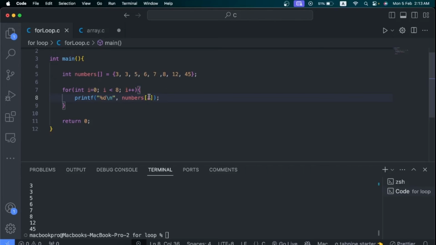So when i is 0, it's going to come to the array, grab 3 and print it out. When i is 1, it's going to grab 3 and print it out. When i is 2, it's going to grab 5, because it's like we're passing in 2 into the array. It's going to grab 5. So that is how this section works.